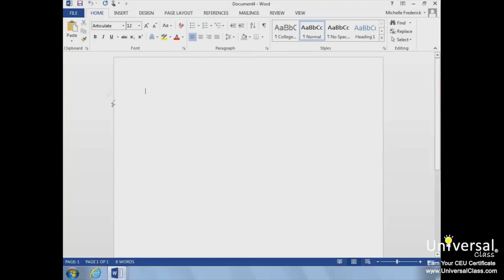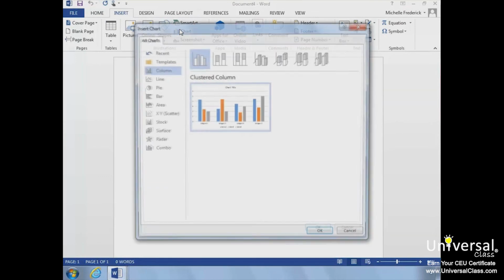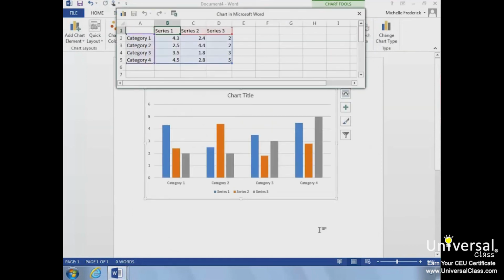Now we'll click the Chart button under the Insert tab in the Illustrations group, and the Insert Chart dialog box opens. The chart types are arranged along the left side of the window. We'll choose the column style and then click OK. A dialog box will open that looks very similar to Microsoft Excel, only it is pre-filled with column headings, row headings, and even some example data.